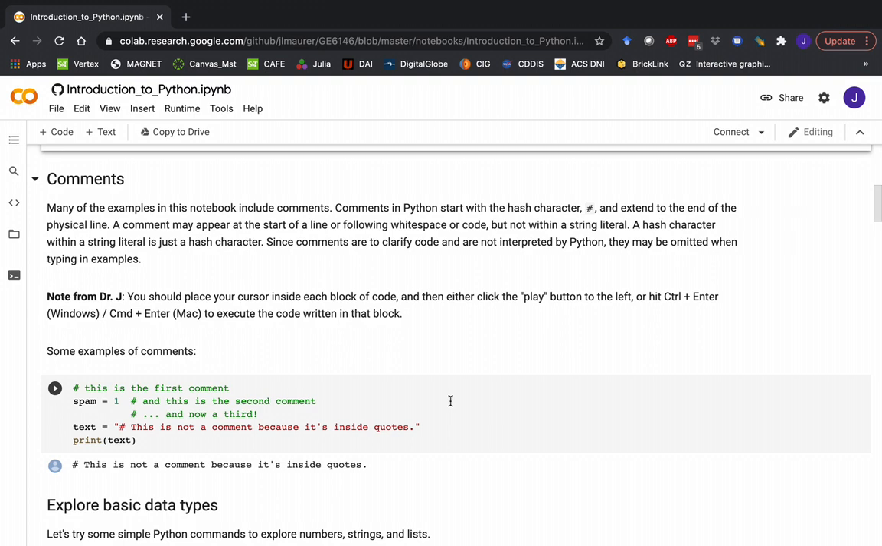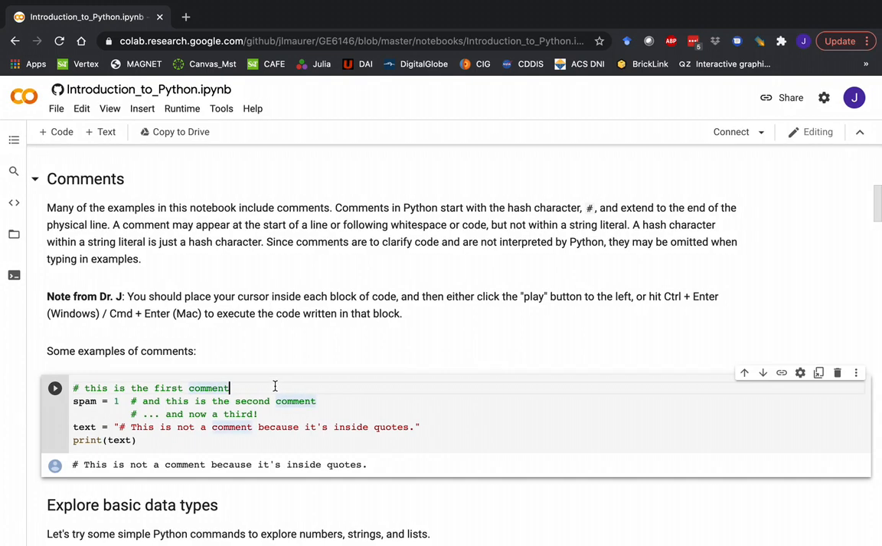One thing that I mentioned here is about comments, and comments start with a hash character. You can write anything you want inside of a comment, and that is just extra text. You're not going to run those lines. And so here's some examples of some comments.